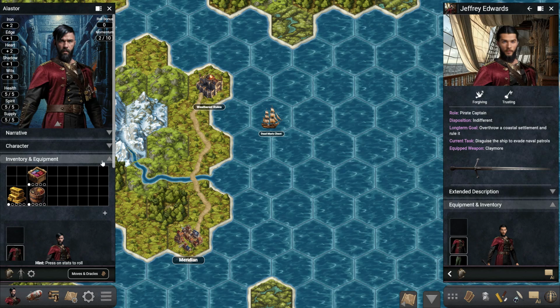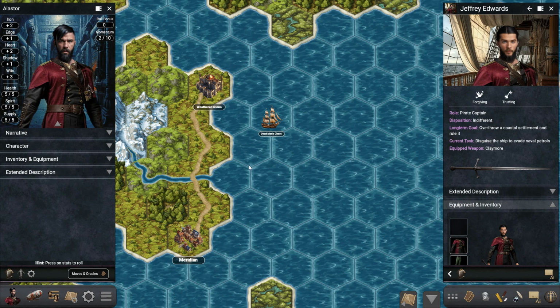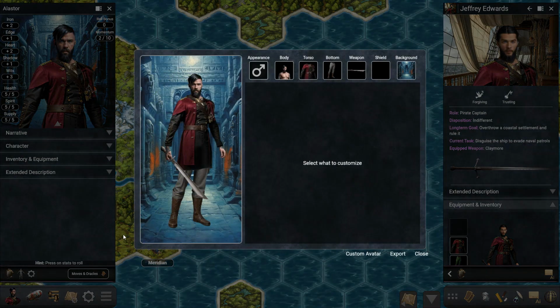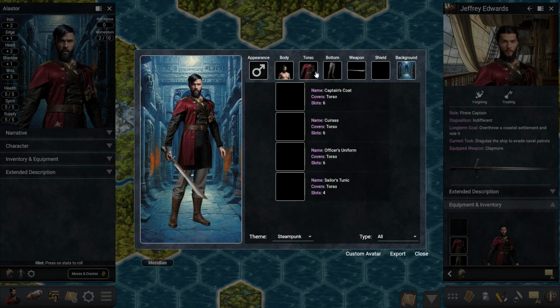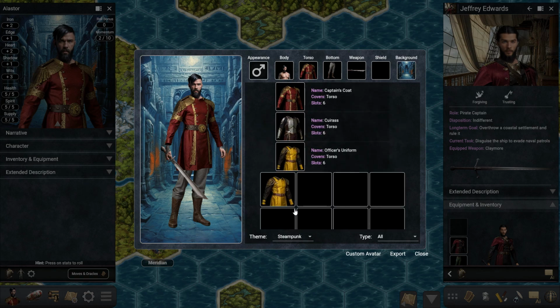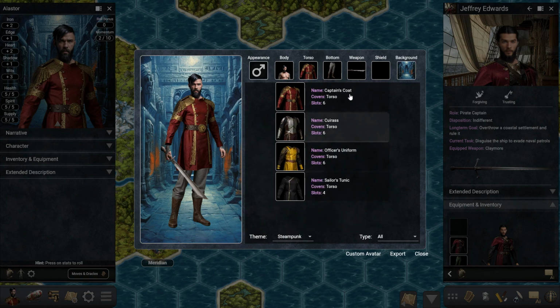And of course, for a Sky Captain, I think that it would be fitting to give him a different weapon. So let's go into avatar customization and let's see the new steampunk theme things that I added. So for the torso armor, we have these new coats which fit the aesthetic of the Sky Captain a bit better, I think. And there are a couple more, but let's say that we use this one.